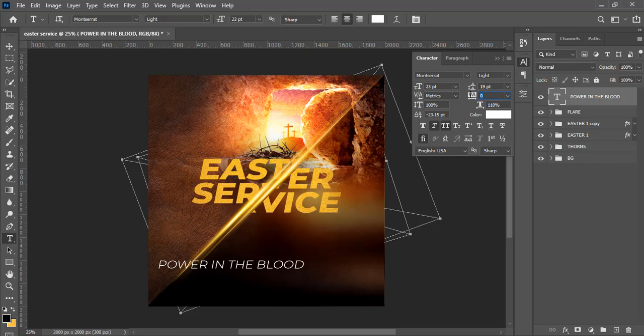The tracking, let's keep it 0. Click over here to also make it italics, click over here to make it bold if it's not bold already. And then let's see color, let's leave the color white. Remember the horizontal scale here is 110, the vertical scale here is 100, and I think we are good.